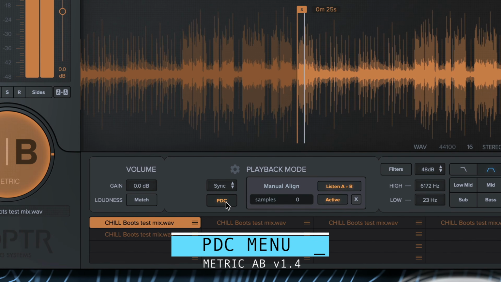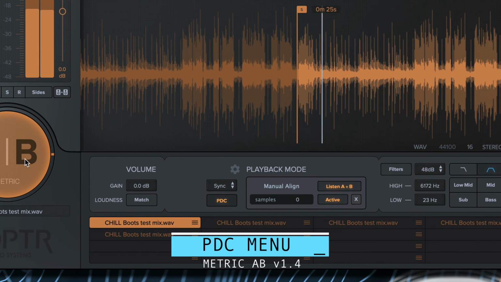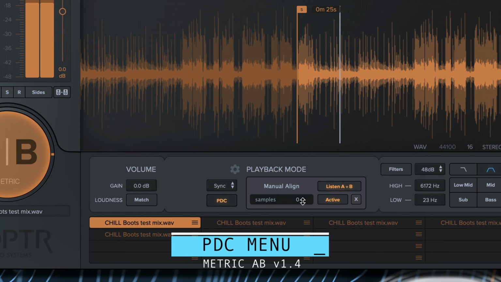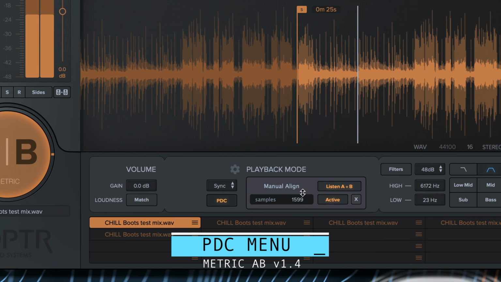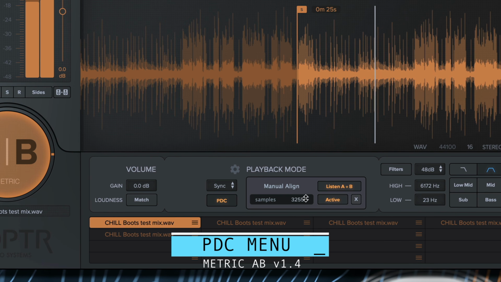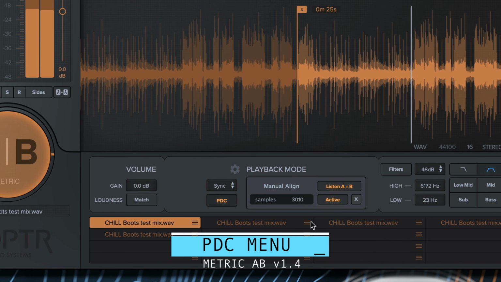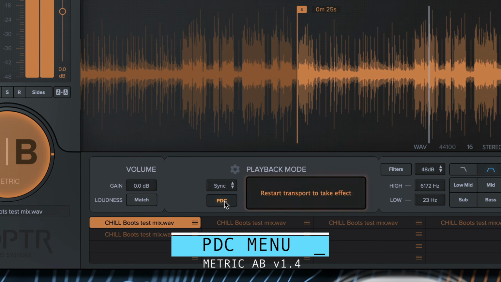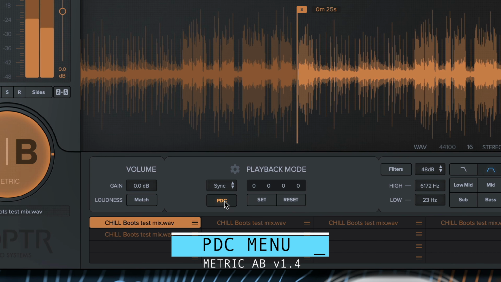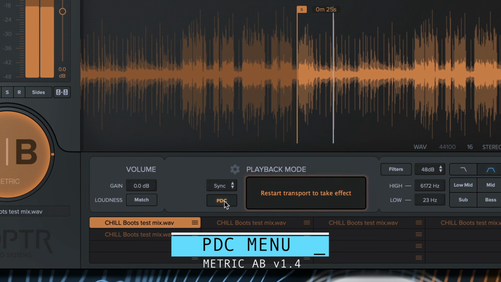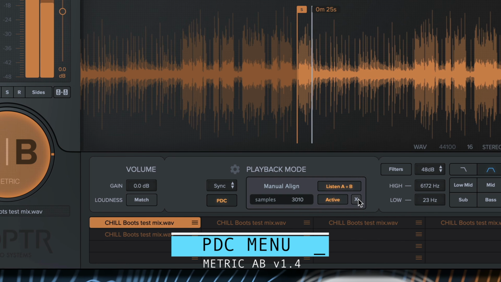You will hear both A and B streams playing simultaneously, like 2 record decks. We can edit the PDC time and manually align the 2 streams by drag editing the samples parameter until we hear the tracks flanging in perfect sync. Once in sync, we can close the PDC window and restart the transport to lock in the new sync position. To close the window, click the X or the PDC button.